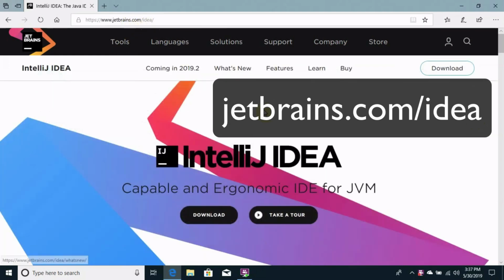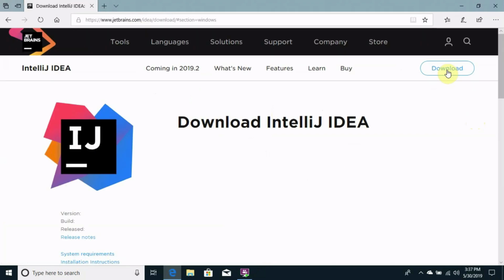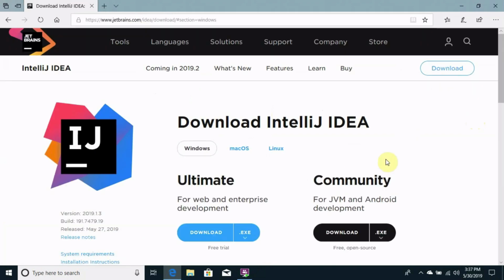jetbrains.com/IDEA. The name of the product is IntelliJ IDEA, and you go ahead and do download. There are two versions. For just a student, or for anyone, you can download the Community Edition, which is completely free and open source. If you want more features, you can pay to get the Ultimate Edition, or if you're actually a student in a school, you can look up on the site how to apply to get all their products for free. So we're just going to download this.